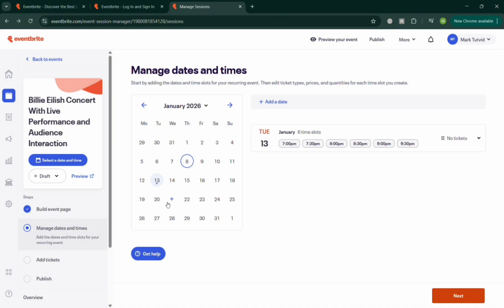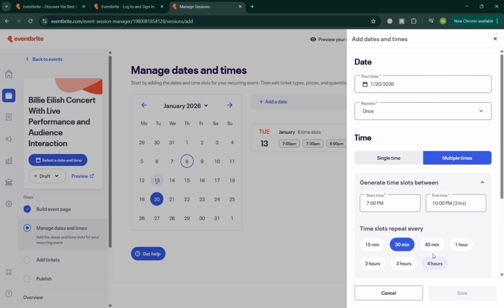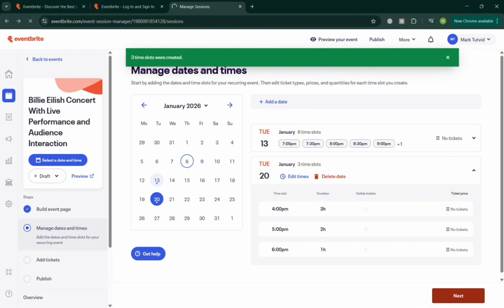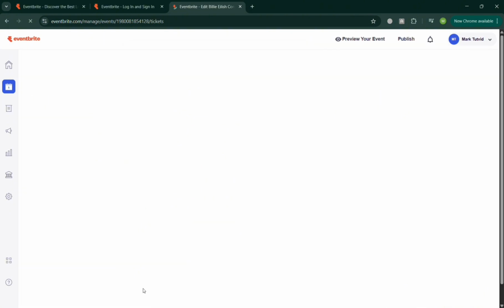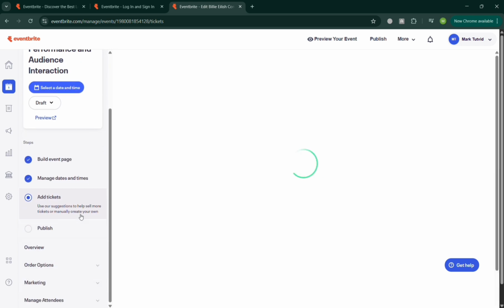So again, as you can see, we have here the first date, which is on January 13, while the other is on January 20, as you can see in here. I'm just going to simply fill out the required information in here. And after that, you can now start saving it directly and proceed on adding tickets and also publishing these events on Eventbrite. And now, as you can see, we have now successfully added multiple dates. We can now move on to the next part, which is adding tickets.